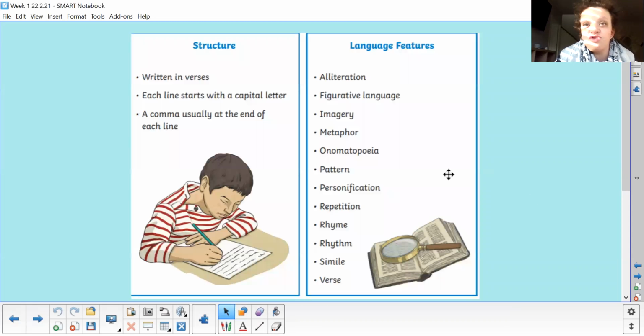So the structure of a poem is that it's written in verses, which we've spoken about. Each line starts with a capital letter, so it goes on to a new line. It's not about starting a new sentence or writing in order. Sometimes it will have commas to show the end of a line rather than full stops at the end of sentences. It will have alliteration, so lots of sounds that start with the same letter. We'll have lots of figurative language. The language will be imaginative, it will make you think and describe things in a different way. It will make imagery, so it makes you come up with different thoughts in your head.